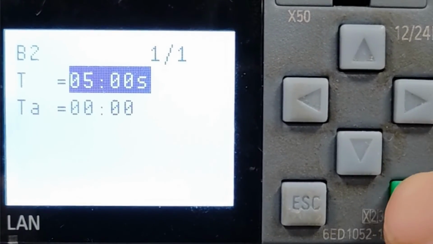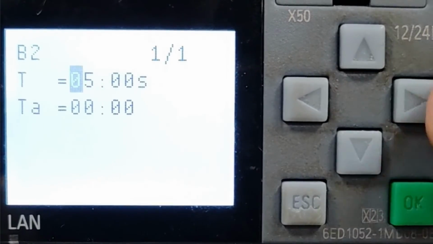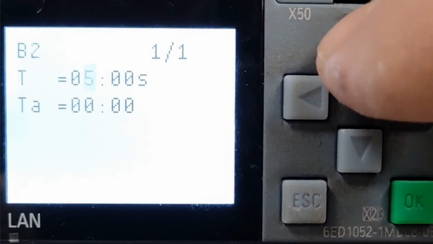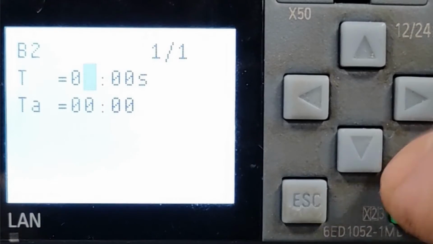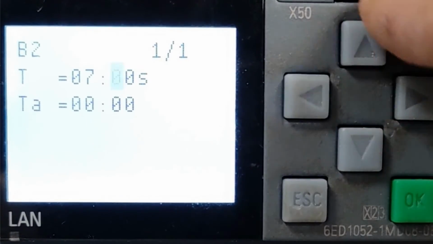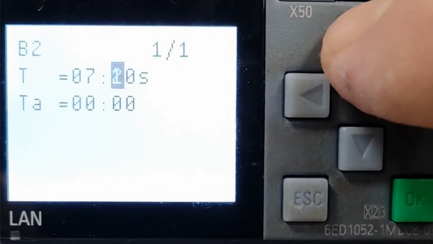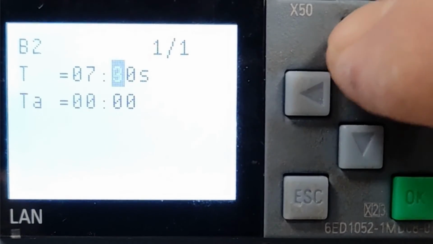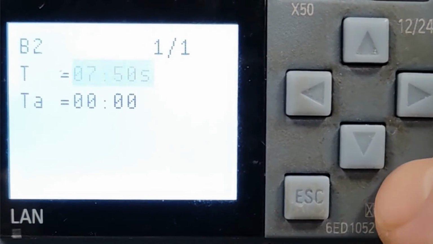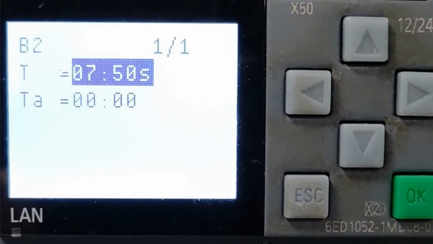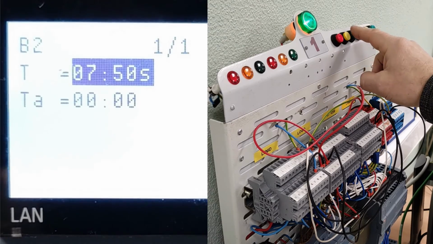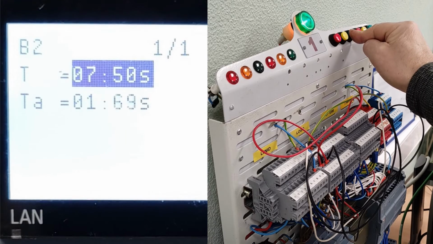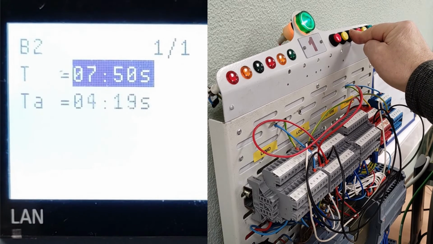If we want to change the time delay, we can do it here by clicking the OK button. We can change this parameter, say, to any time we choose. And here, tenths of seconds. Let's choose, say, 7.5 seconds. OK. Chosen. So let's press the I3 button. After 7.5 seconds, the lamp will turn on.